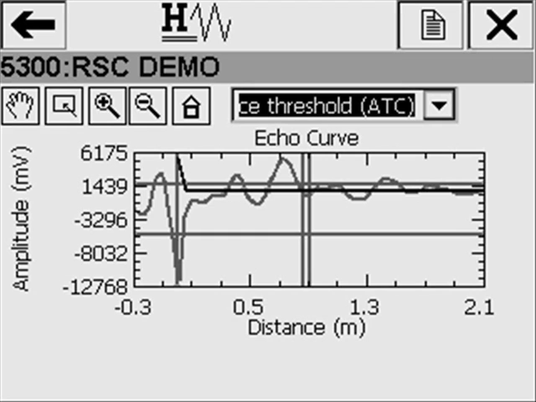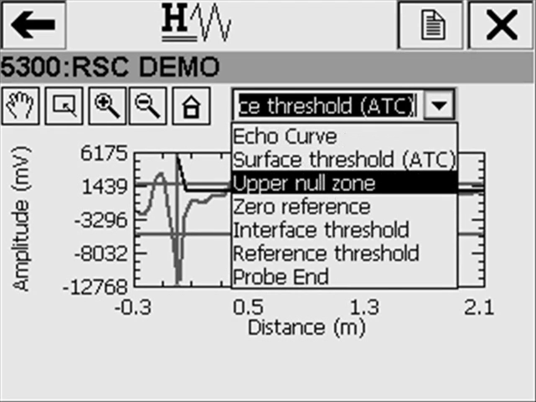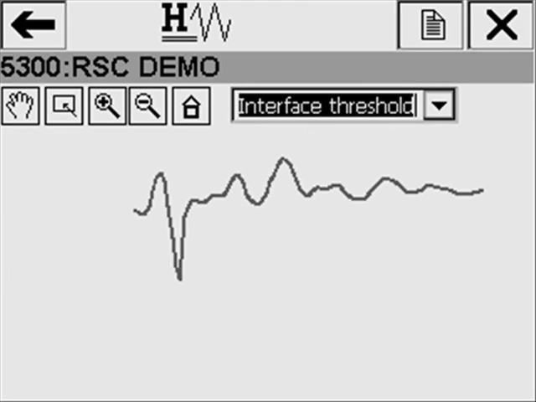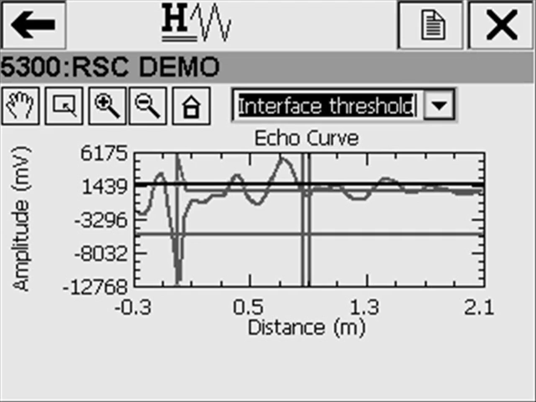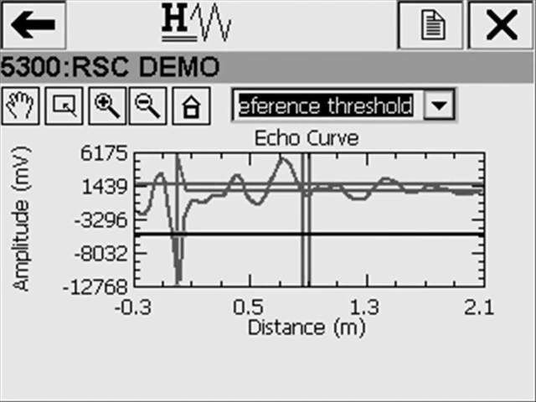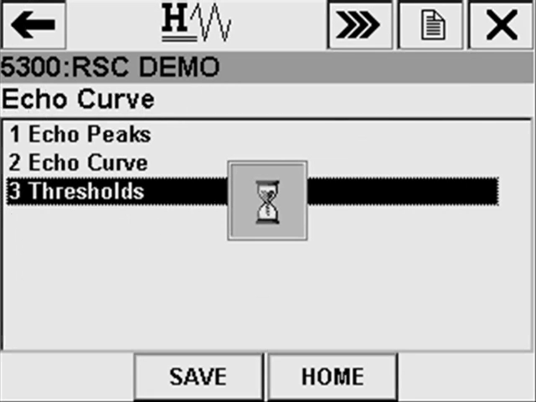Surface threshold is horizontal at 0 millivolts. Upper null zone is vertical at 0 meters. Zero reference is vertical at 0.9 meters. Interface threshold is horizontal at 1800 millivolts. And reference threshold is horizontal at minus 5400 millivolts. Waveform graphs also work on a portable. The information is the same as on a computer.